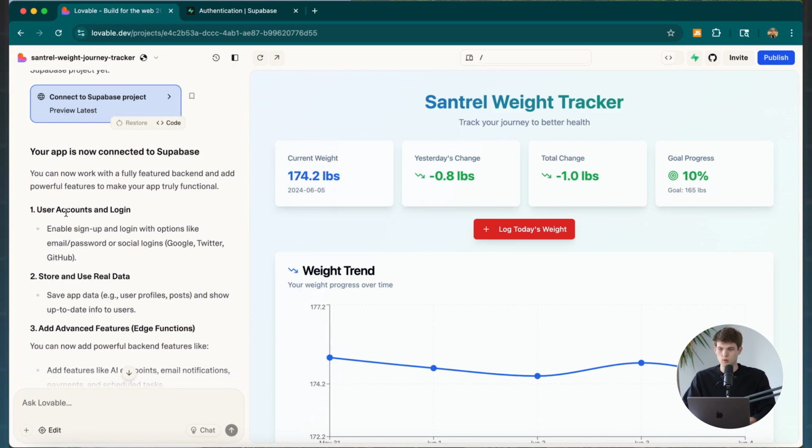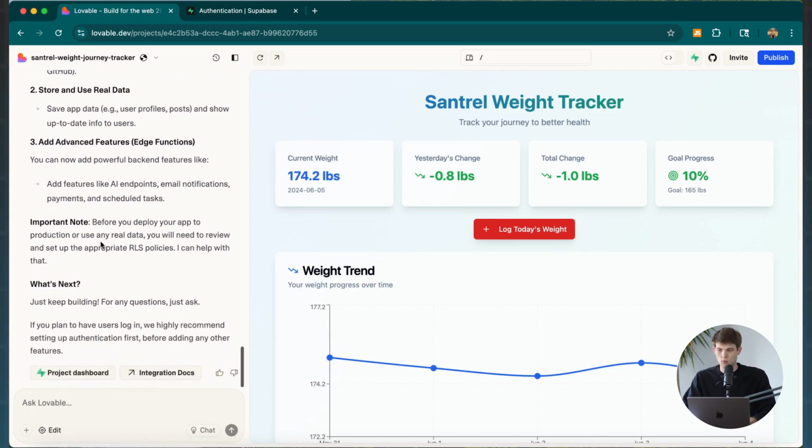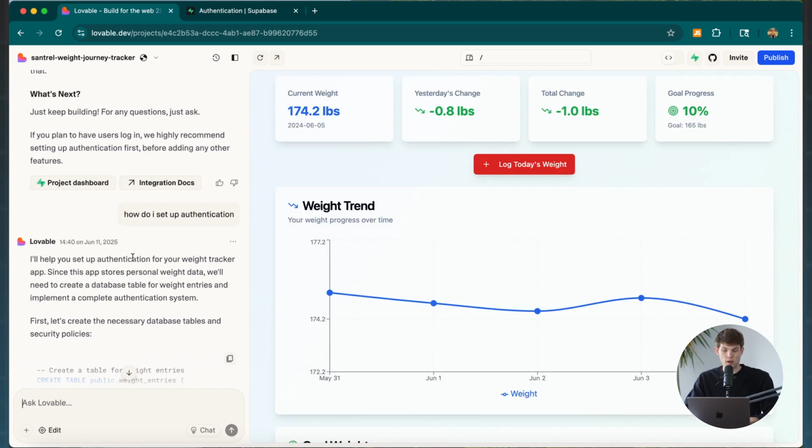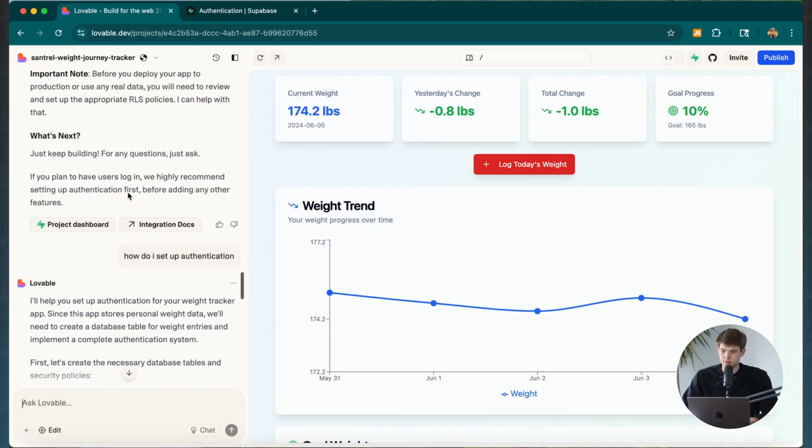Now we can work to create those user accounts. So yes, I want to do this. All right, so I asked it, how do I actually set up authentication? Because this is something that it told me that we need to do before we add any other features. It's probably smart to take care of that.